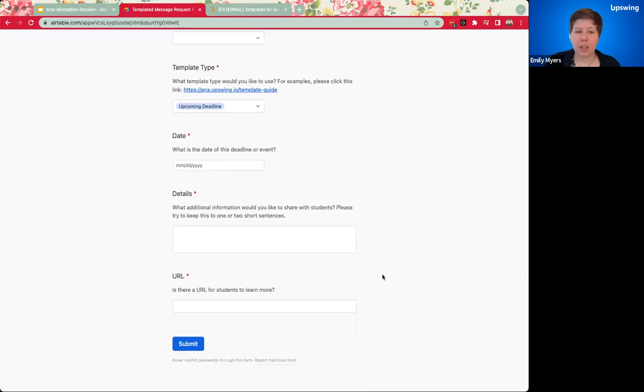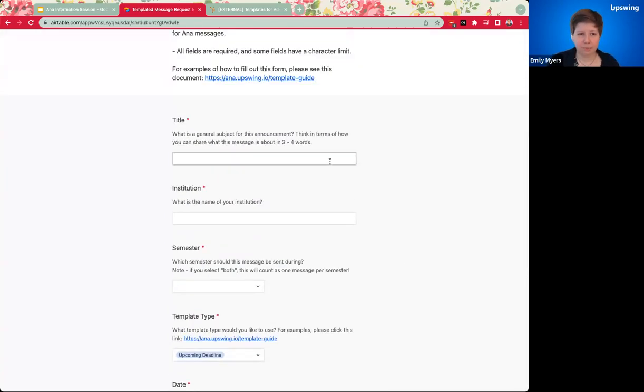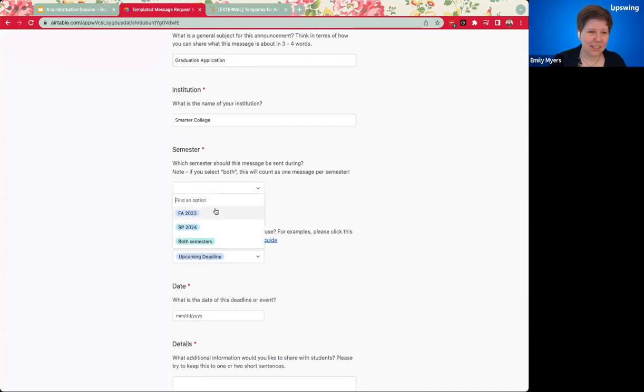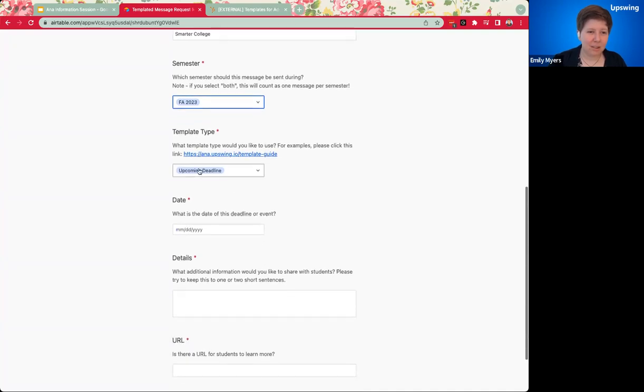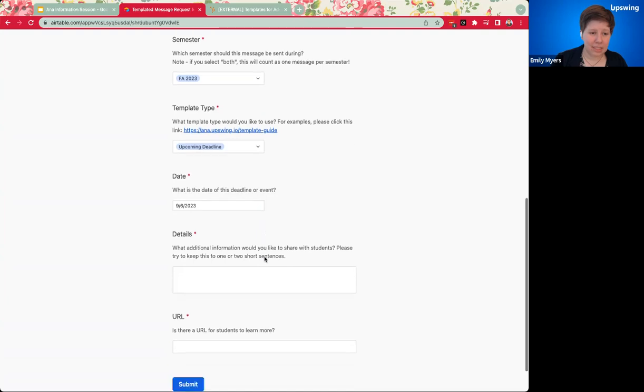And instead of getting a huge form to fill out, I just have only the information I need. So, great. Graduation application, Smarter College is our Upswing College. So we're sending it from Smarter College, sending it in fall, upcoming deadline. That's going to need to be sent on this date.